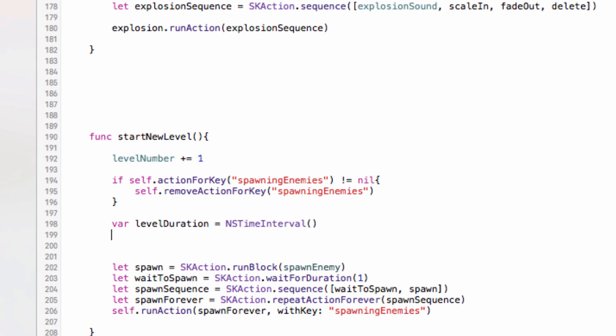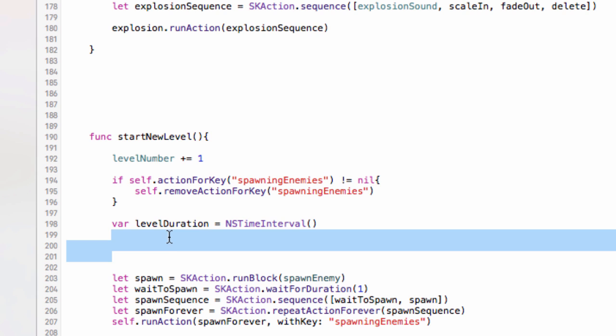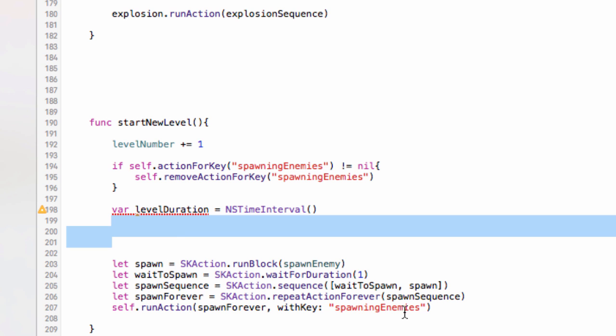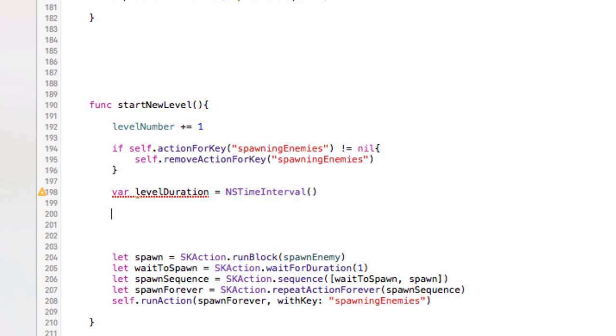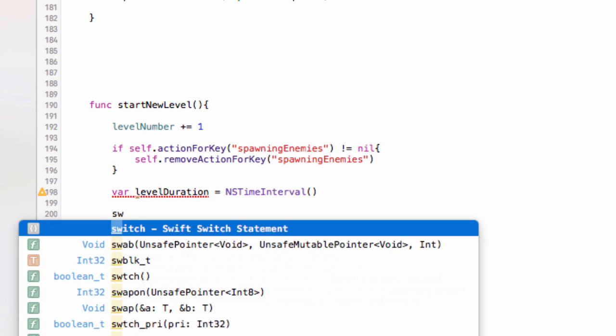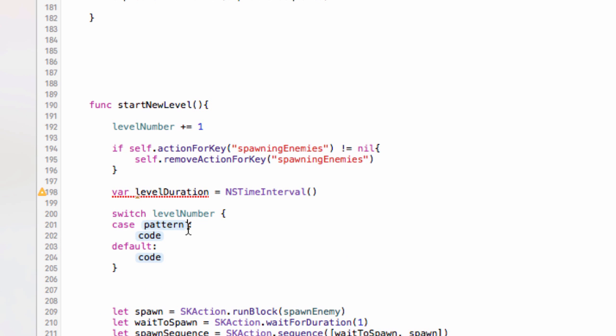Now in a moment, here we're going to set level duration a value, so a duration depending on what level this is going to be, and then we can update this down here, so the gap between enemies is what we want it to be for that level. So we're now going to use a switch statement. It's a bit like a big if statement. So we're going to say switch for level number. We'll put this in and I'll explain what it's doing.